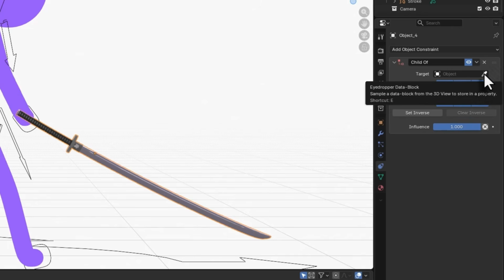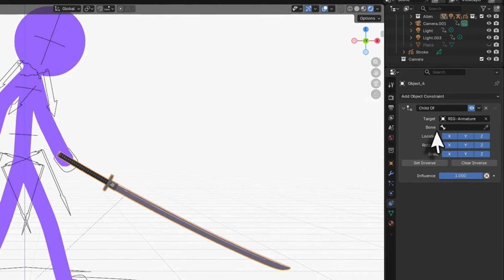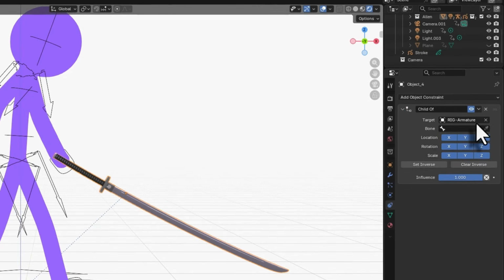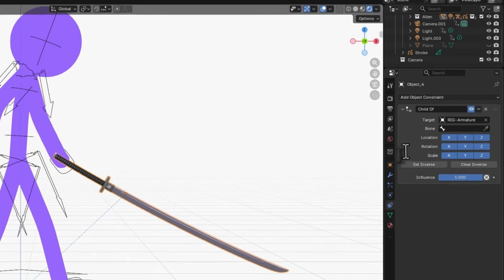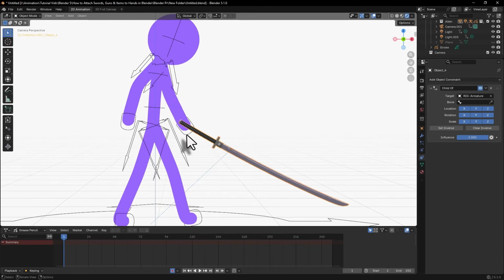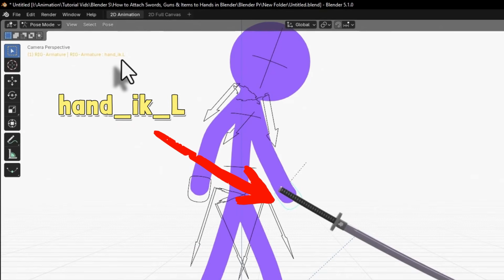Next, in the Target field, we need to select the character's armature. I can just click on the eyedropper tool, hover over the armature, and select it. As you can see, the rig is now detected. Now, in the bone field, we need to specify the exact hand bone. To find out its precise name, click on the armature, go into Pose Mode, and select the hand bone. Right here, we can see the bone's name.